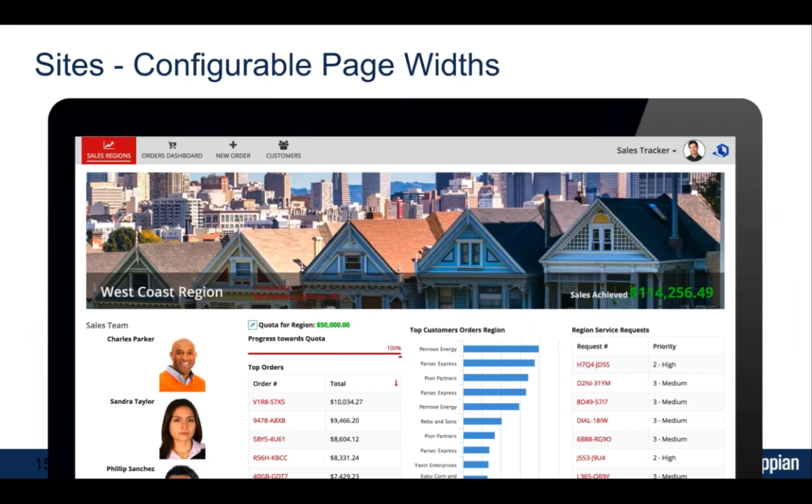Next, we have sites, configurable page widths. Configurable page widths are going to allow you to configure the appropriate width for each navigational tab inside of a site. So for example, here I'm seeing the wide width. The wide width goes edge to edge between the two sides. You don't have that padding effect that the existing Appian sites experience has.